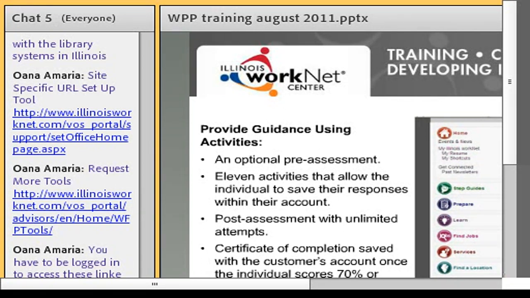So we have the optional pre-assessment. We have different activities that they can complete. There are online activities that they can save the responses, and you as a workforce professional can view those responses. And then we have a post-assessment as well.